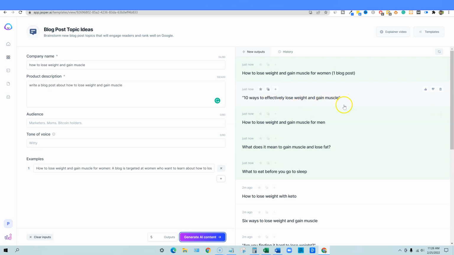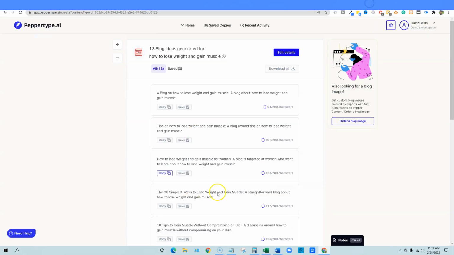That's a good topic. "How to lose weight and gain muscle for men." So they kind of took the contrary, or the opposite, and that's cool. "What does it mean to gain muscle and lose fat?" And then "What to eat before you go to sleep." So decent, but I think Peppertype wins on blog topics.